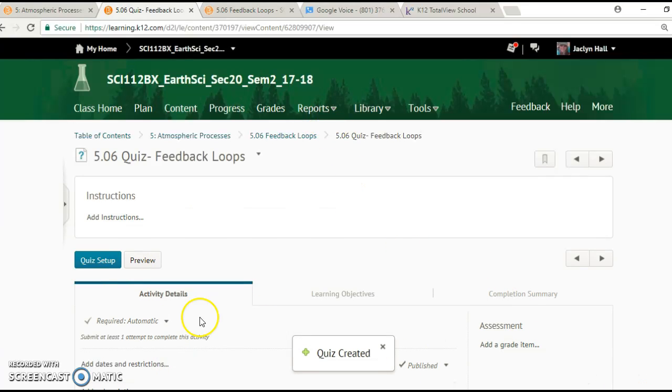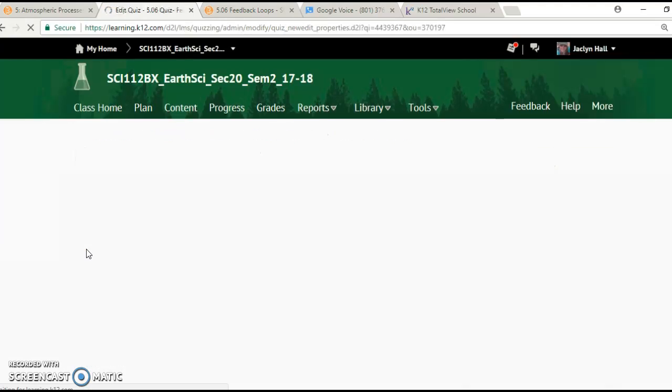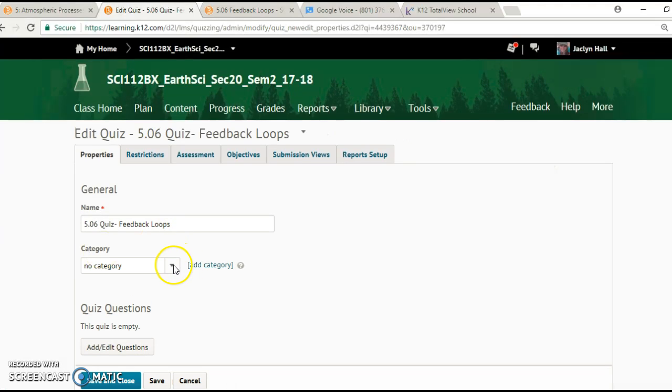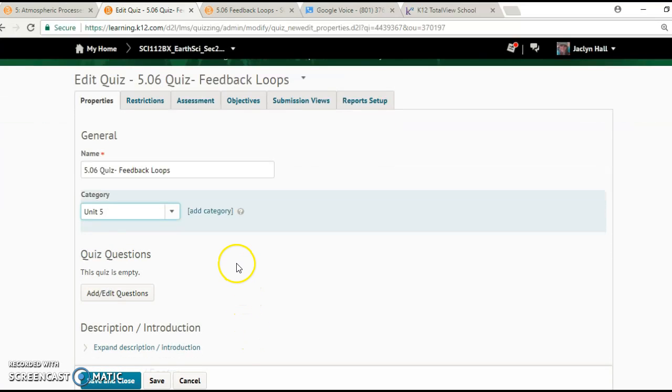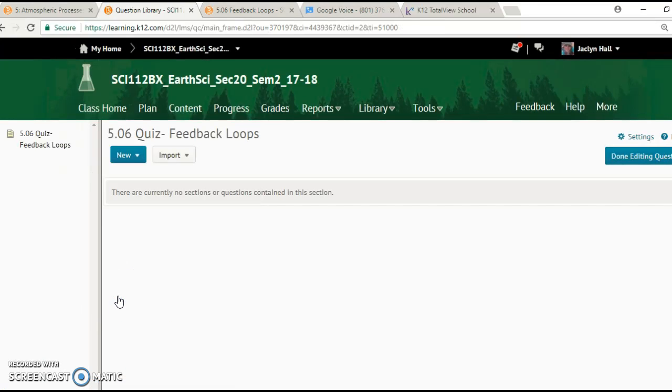And then I don't have any questions or any grade items to assign this to. So I go to quiz setup, and I'm going to want to make sure I add it to Unit 5 on its category. And then I'm going to go to add edit questions. And I don't know the questions that are supposed to be here. They're from last semester. I can see them in my last year's tab.